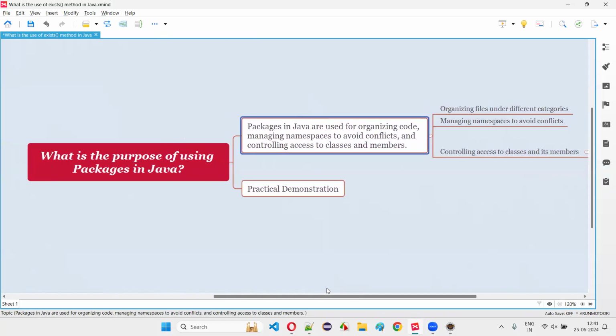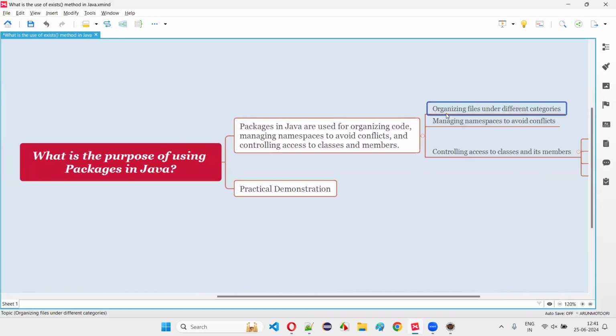Like this, packages play different roles, guys, for organizing the files and categorizing them. For easy access is the first advantage or purpose. Namespaces: in different packages, we can create the same name. Within the same package, you cannot create classes with the same name, but if we create duplicate classes under different packages, no problem at all.